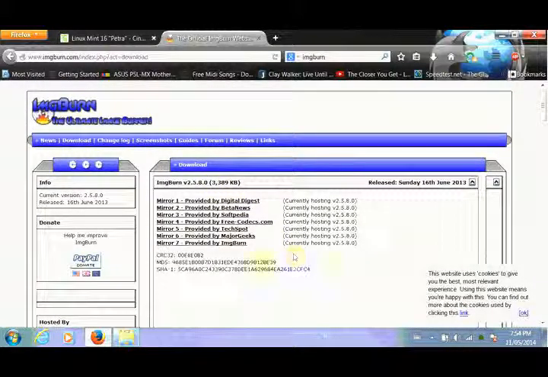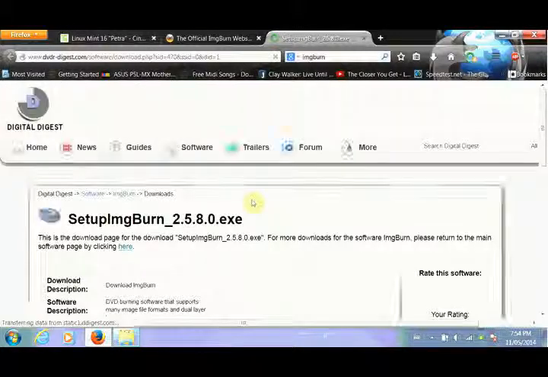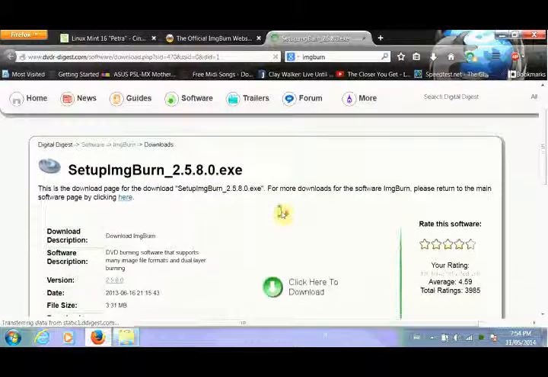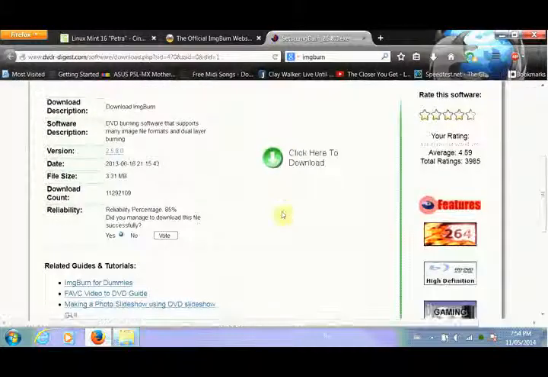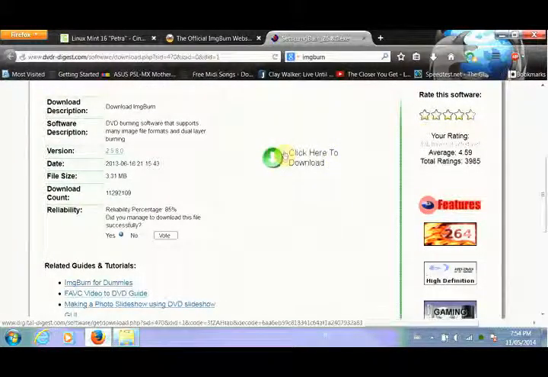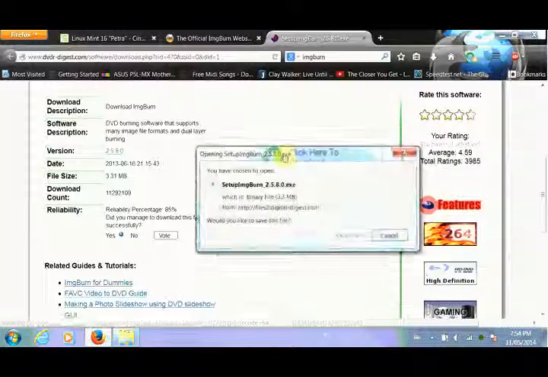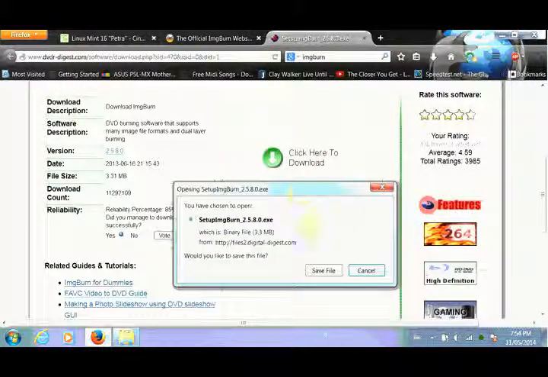And these are just your download sites. You got your mirrors, different mirrors. I don't think it really makes a difference. It's not that big of a file, so I'm just going to use the top one. And then you click here to download. Nice big green download button.